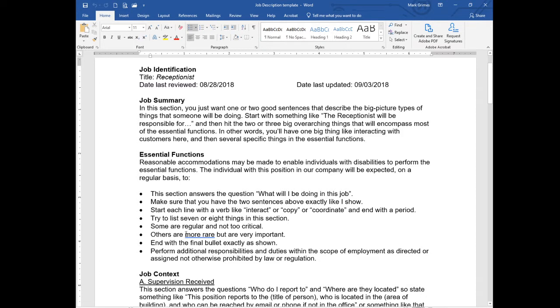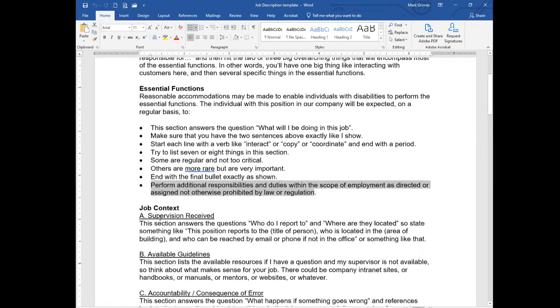Keep in mind that essential functions come in two categories. Number one are things that you do all the time that aren't that big a deal. And number two is things that you rarely do, but they are a big deal. And there's going to be a combination of both of those things. And then I want you to have the last bullet exactly like it shows here in the template.